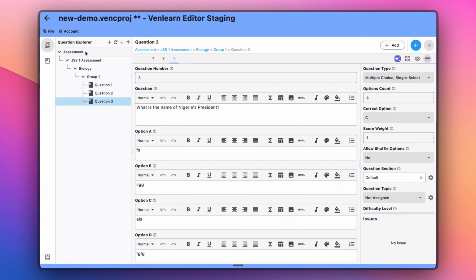At this point, this is more like the overview of the Venlearn Editor. In subsequent tutorials, we are going to dive in and learn more about the other features of the app, talk deeply about the properties, the different nodes, and other features that the editor can handle.